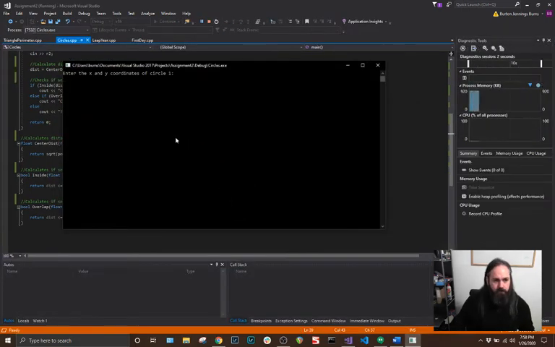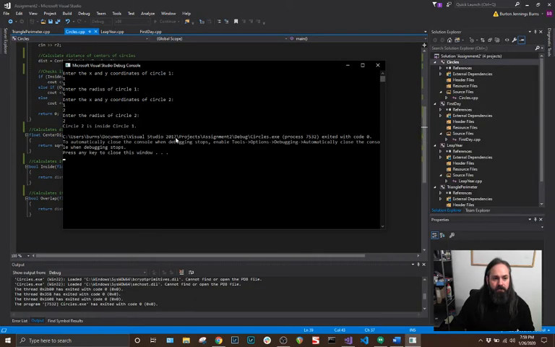Alright, so we're going to go 1, 1 with a radius of 5. And we're going to go 1, 2 with a radius of 2. So this should be inside the first circle. And sure enough, circle 2 is inside circle 1.